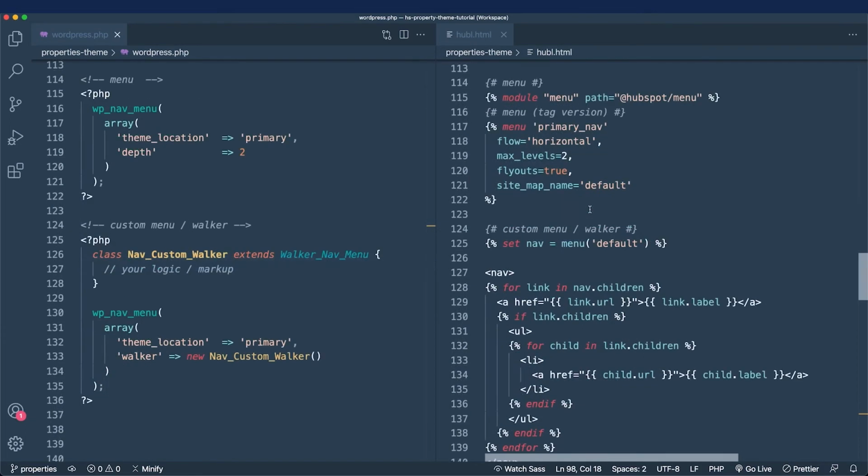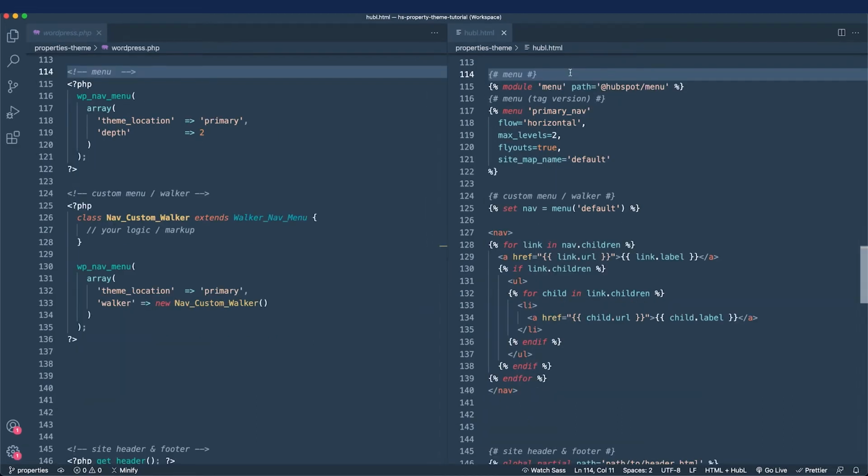Now let's talk about rendering menus. You're going to need to have navigation in any theme. In WordPress, we have the wp_nav_menu function, and we can use this function to call a custom walker if we need any custom markup, for example, if we need a menu that matches a framework. In HubL, we have three ways to output a menu. The first two examples output default markup provided by HubSpot. The third example provides a way for you to have custom markup.